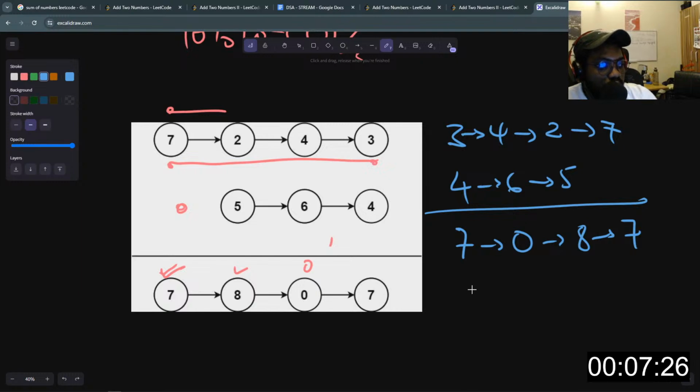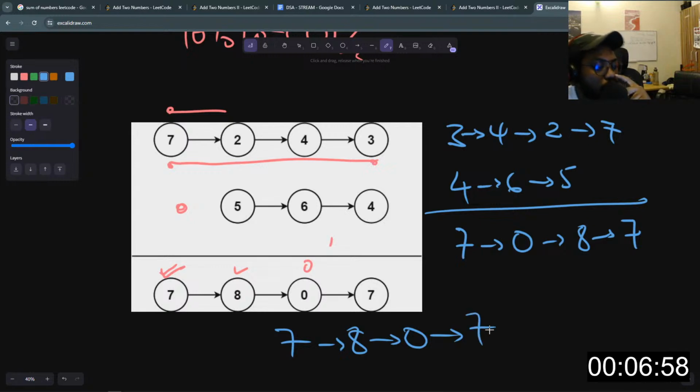Alright, but now we have 7087, but our result here says 7807. It means we need to reverse this result back. So this is going to be 7, 8, 0, and 7.